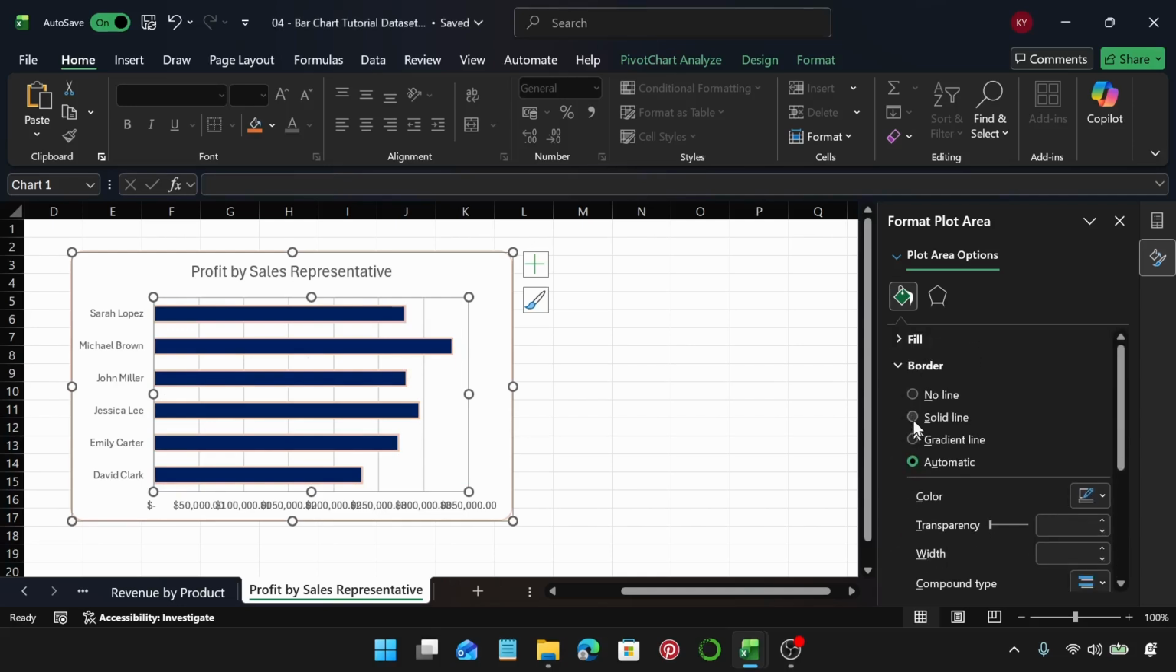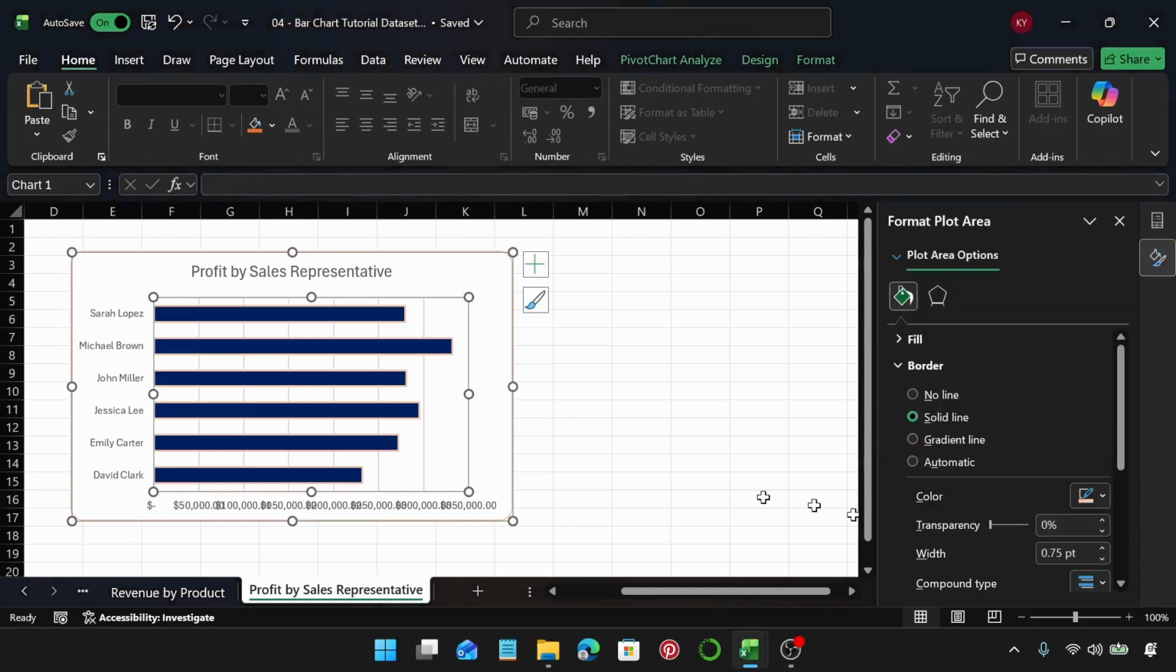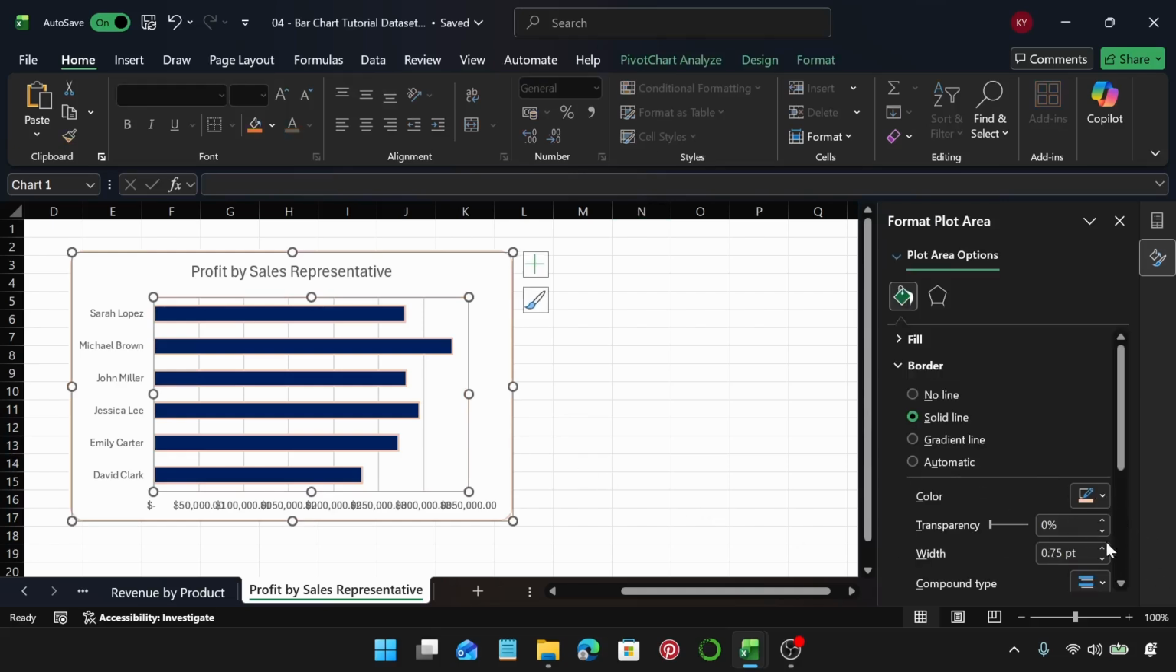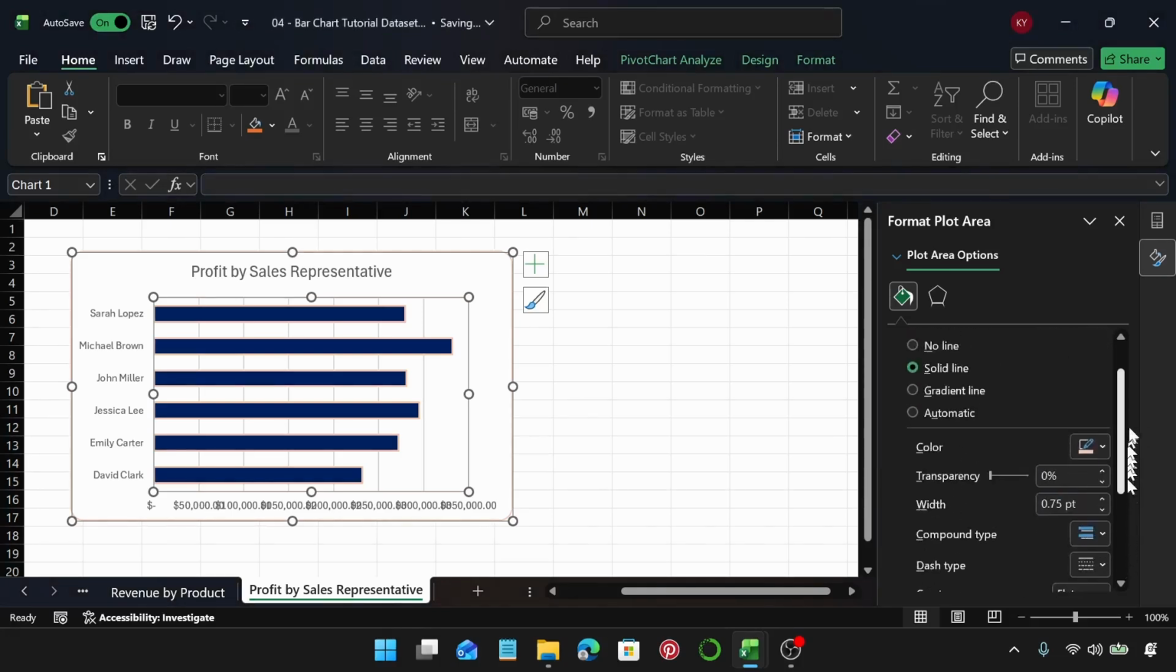So for this one, I'm going to pick a solid line, and by default Excel has already picked this orange line. If you want to see the color, it's this second orange color. So I'm just going to leave the width at the default. If you want to change the type of line, just like we had, you can choose the compound type, the dash type, and this cap type will apply when you change the dash type. And yeah, that's it for the plot area.